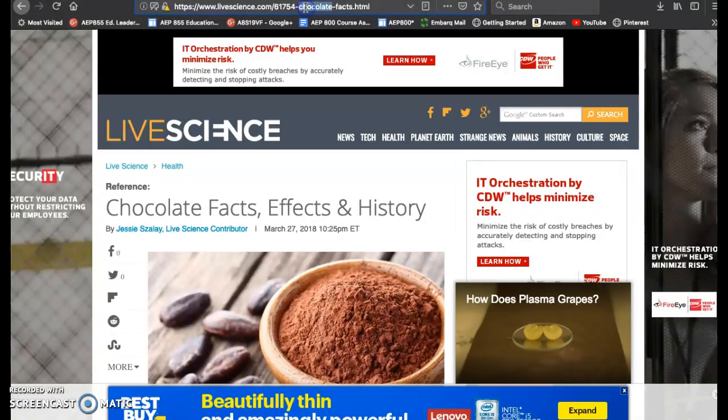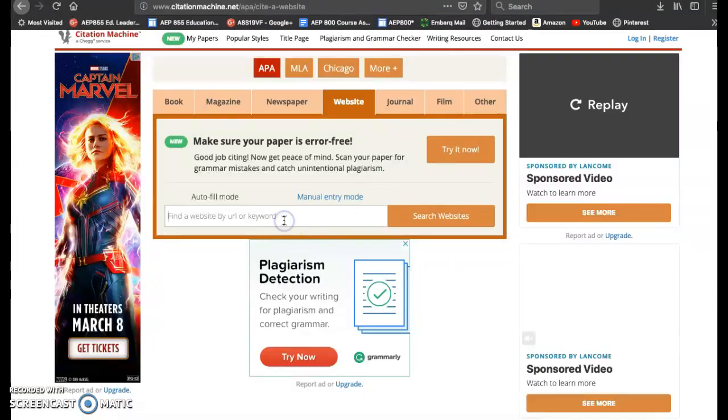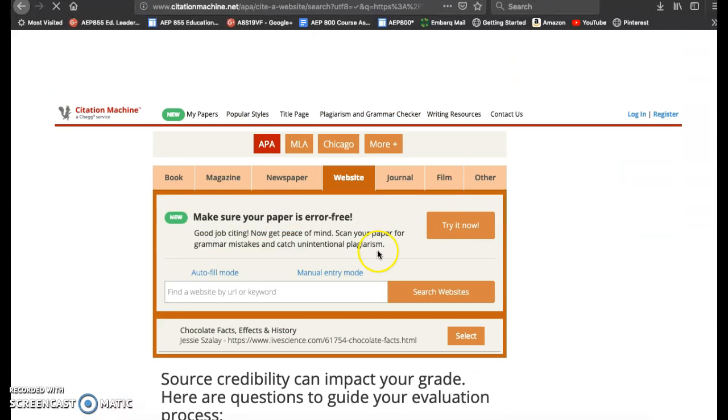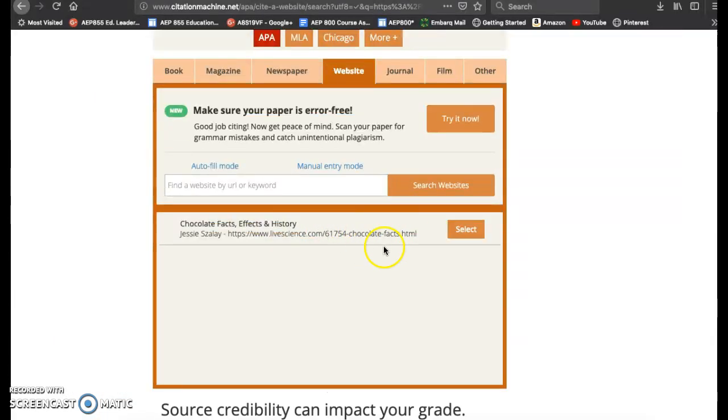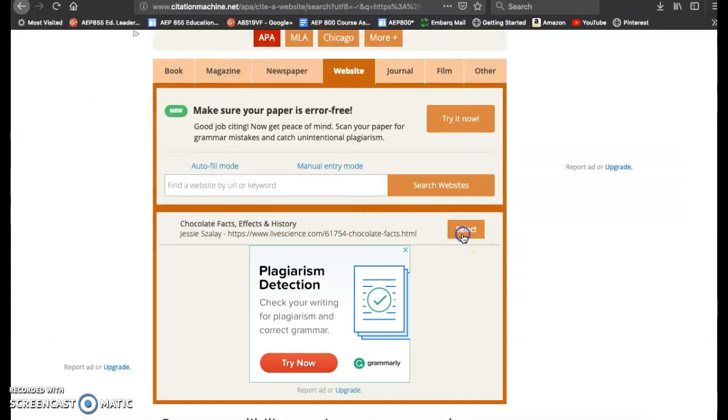So I'm going to copy and paste the link and paste that here. And so here's the magic. I'm going to go to search websites, and it found that website. So I'm going to select it.